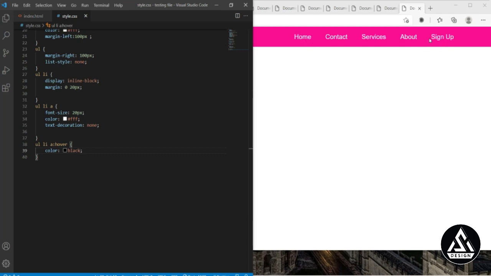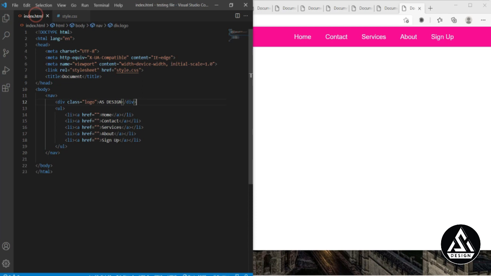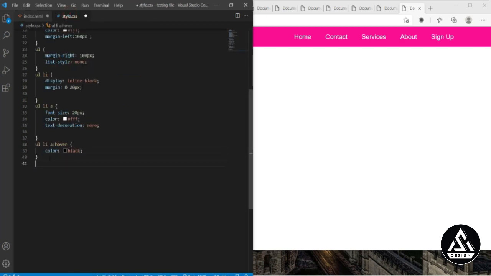So now we'll make a style on this sign up button. For the sign up button, we have to add a class name here. Before adding the class name, we're going to type in a hashtag here so that the link works perfectly. Now we'll add a class name here, class btn. Copy this class name btn, go to the style.css file and open this dot btn class.